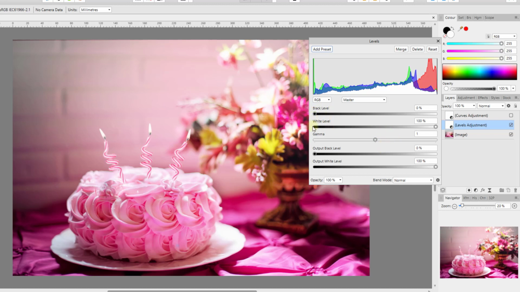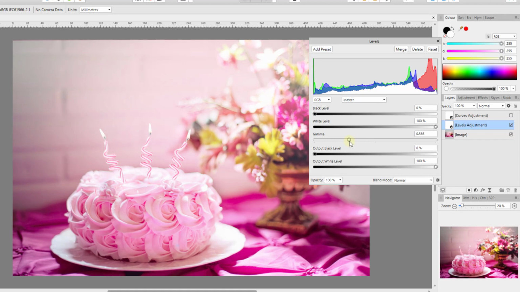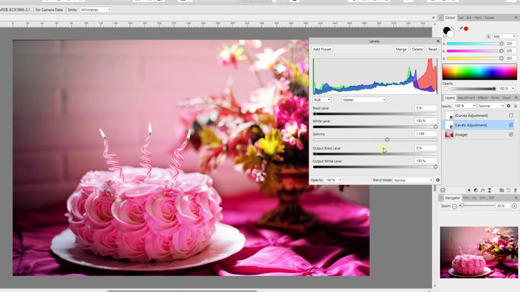So these top two levels adjustments are the same as moving the nodes on the curves adjustment along the top and bottom edge, and the bottom two sliders are the same as moving the nodes in the curves adjustment on the left and right edge. The only subtlety you have with the levels adjustment is the gamma slider, which will adjust the mid-tones.